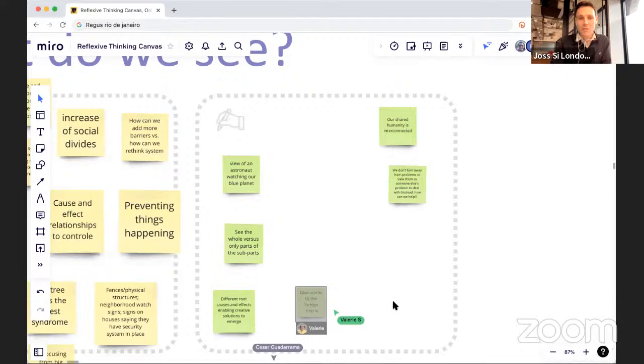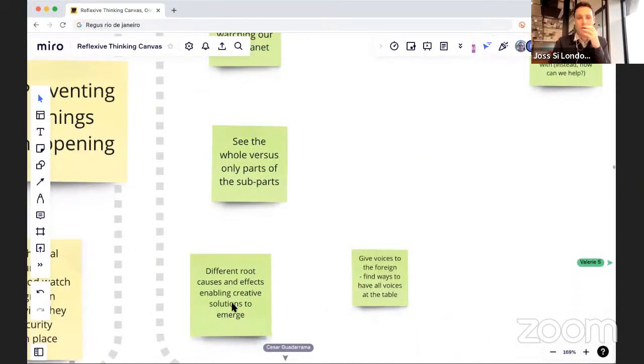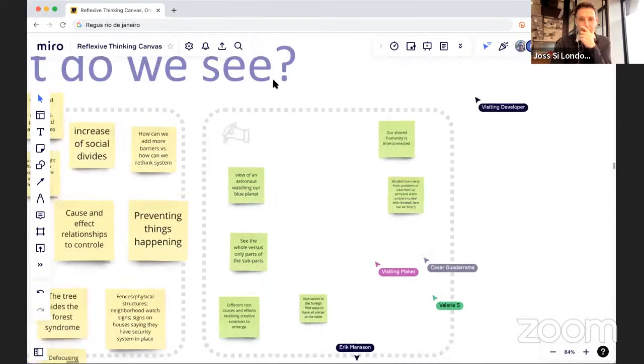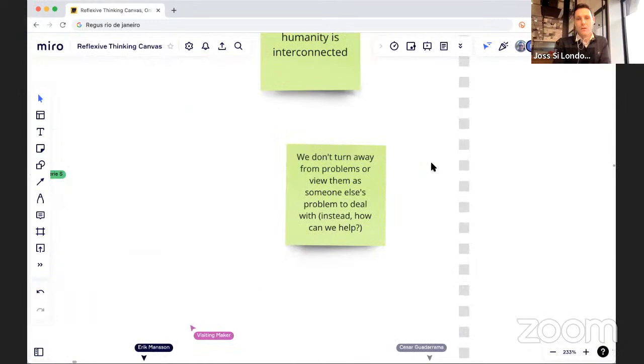So see the whole versus only the parts of the subsystem. Different root, cause, and effect, enabling creative solutions to emerge. Yeah. Give voices to the foreign, find ways to have all voices at the table. Okay. Yeah, I'm not seeing difference as such a threat. And how do we work with difference? So don't turn away from problems or view them as someone else's problems to deal with. Instead, how can we help?